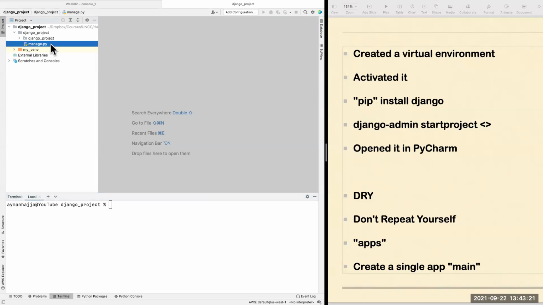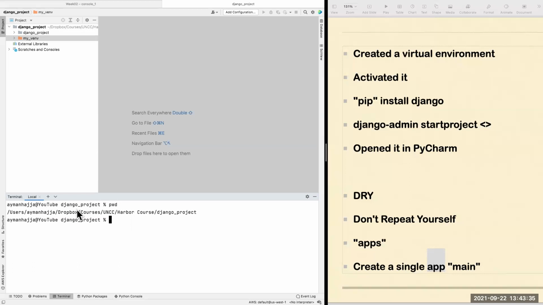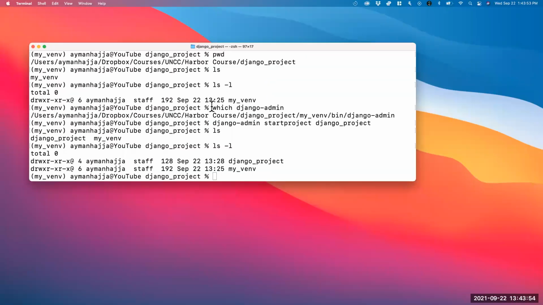And I do want to create an app with the name main. Now, before you do this, you do want to activate your virtual environment. It's not active yet, and you do want to activate it. Now, let's see where we are here. PWD, well, I am inside this Django project, which happens to be inside my course. So if you do list, you'll see I have my venv and Django project. And I want to activate my virtual environment now. So I want to do source, myvenv, bin, activate. Just like what I've done here. I'm just going to do it here.